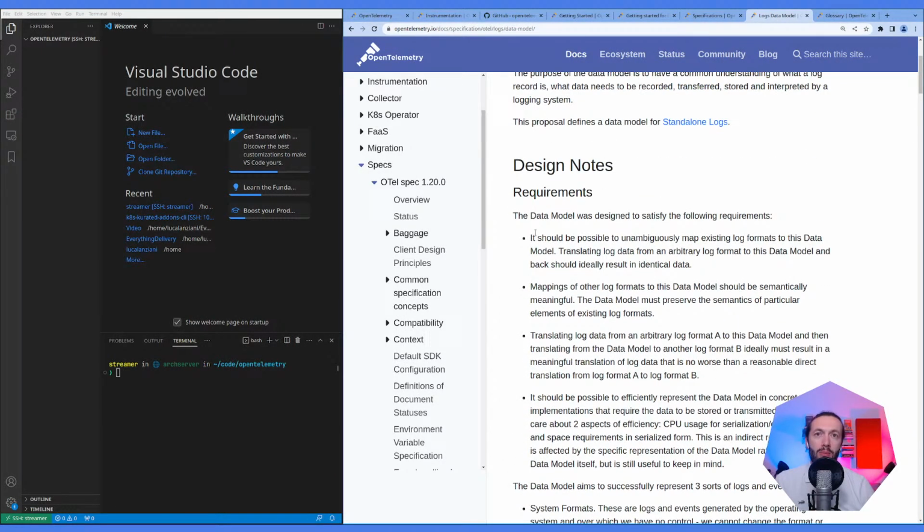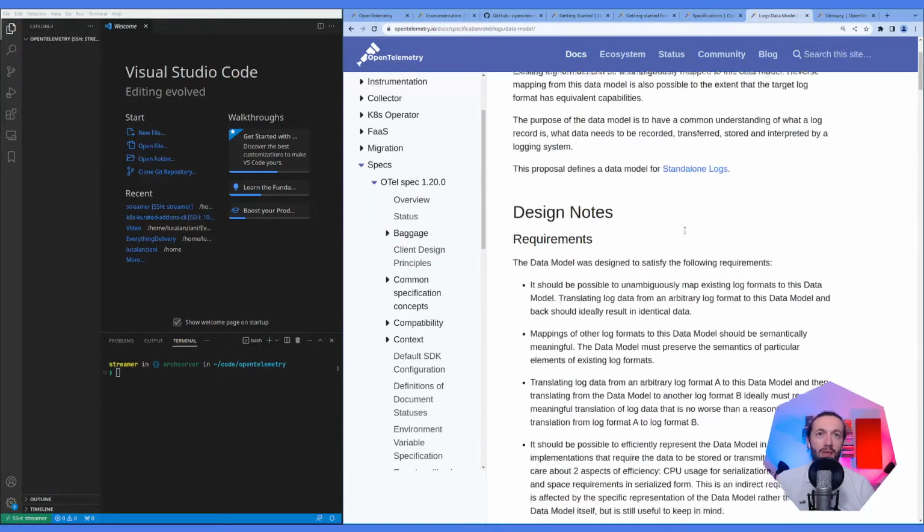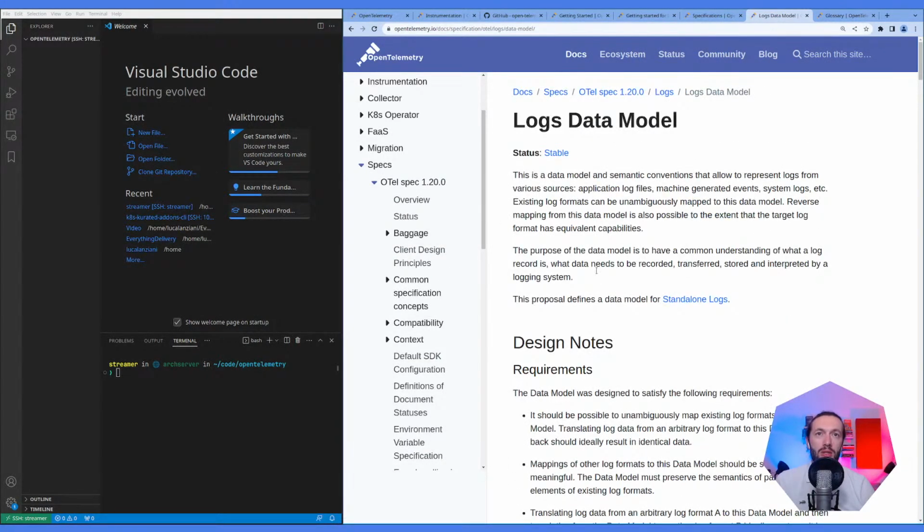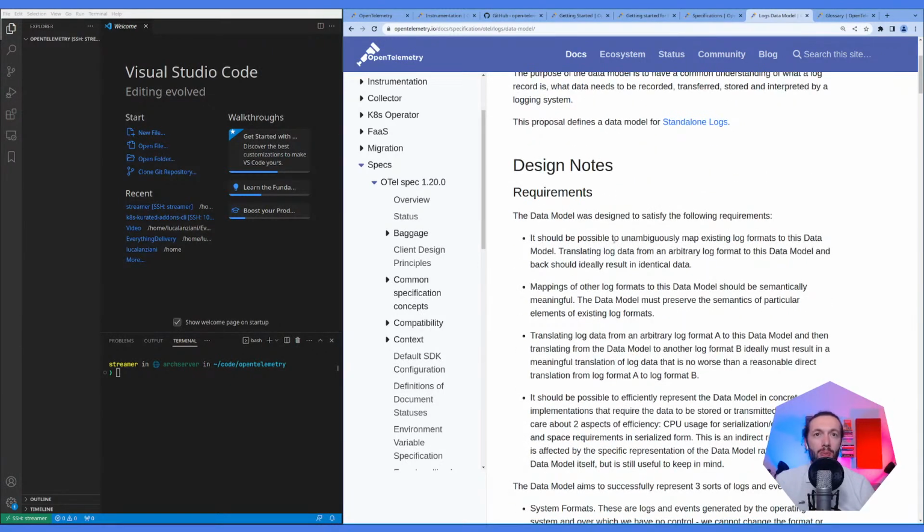Design note requirements. The data model was designed to satisfy the following requirements. We're going to narrow down a little bit now, but to me, it's very interesting to understand what is the logic behind defining a logs data model. It should be possible to unambiguously map existing log format.